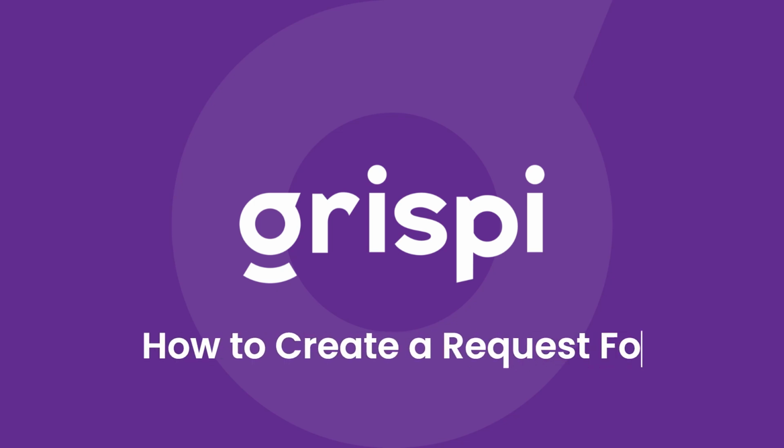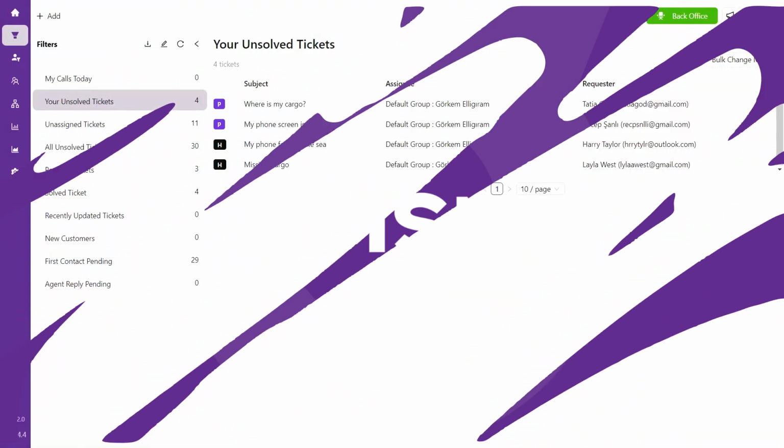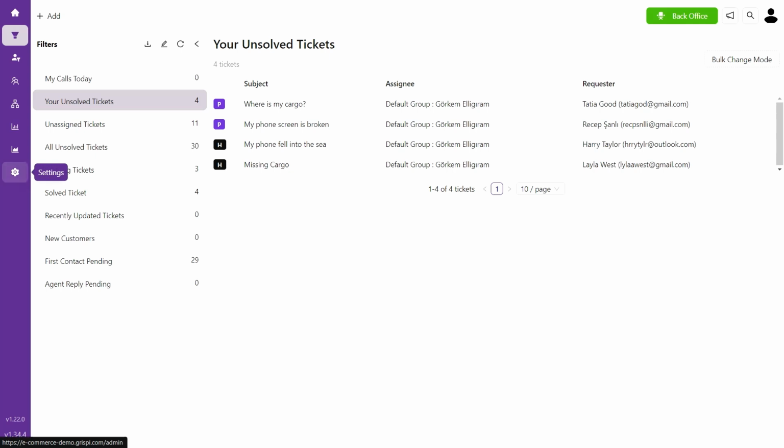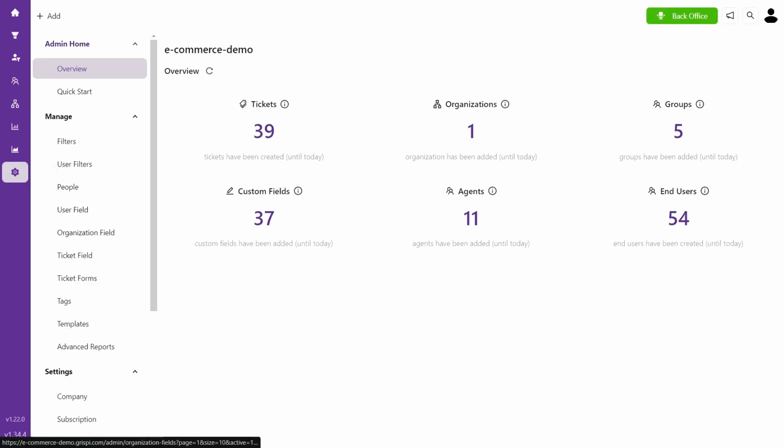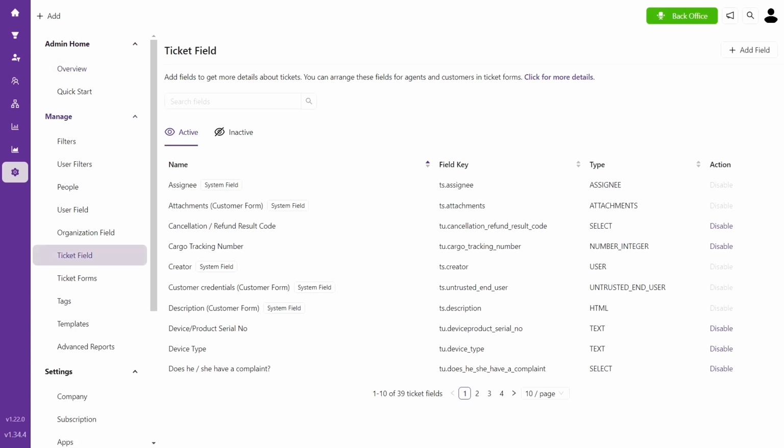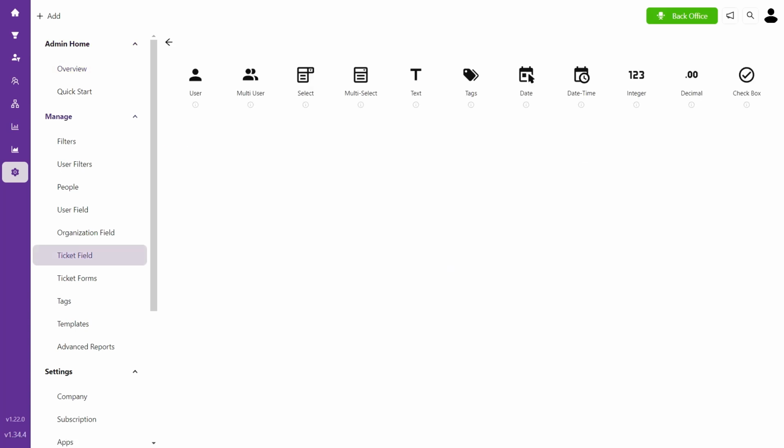How to create a request form in Grispy. By clicking the Settings button on the left side on the main screen, under the Administration panel heading, click on the Request Field section. Click on the Add Field button at the top right.